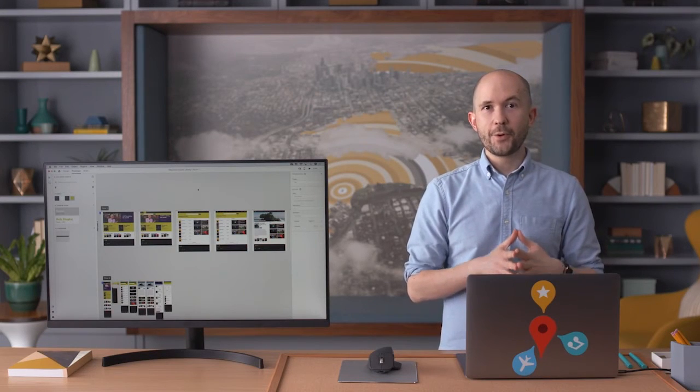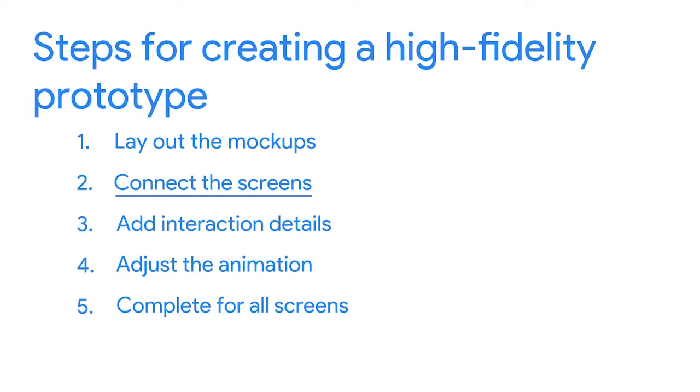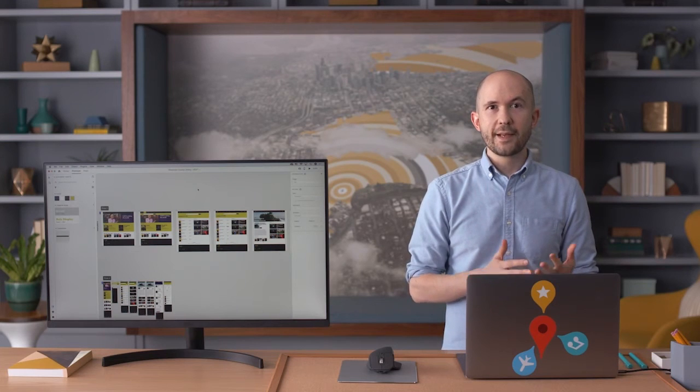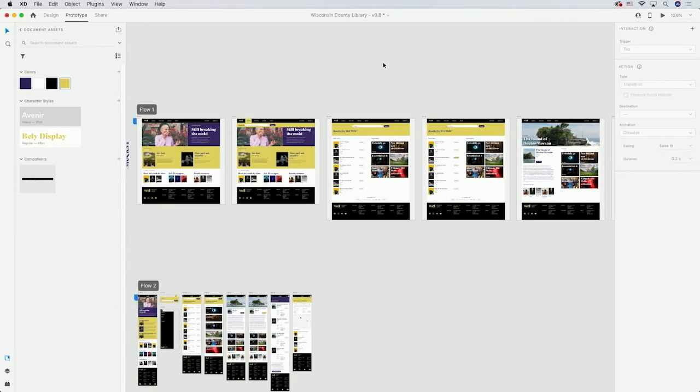Now that the artboards are in order, I can move on to step 2, connect the screens. At this point, I'll be thinking through the order of interaction for the user visiting the library website. The user journey I'm focused on is finding and reserving a book. Starting on the home page, the first action I want a user to take is to click the search link in the top navigation bar.